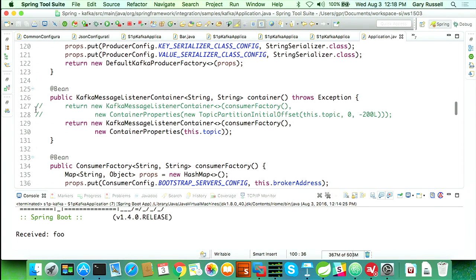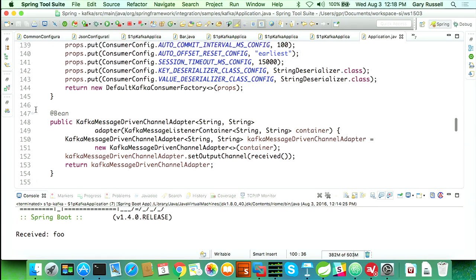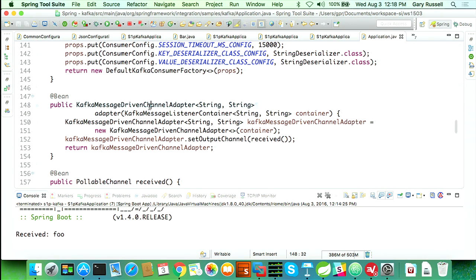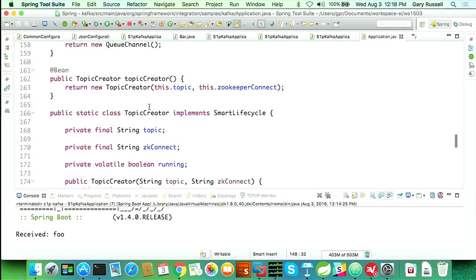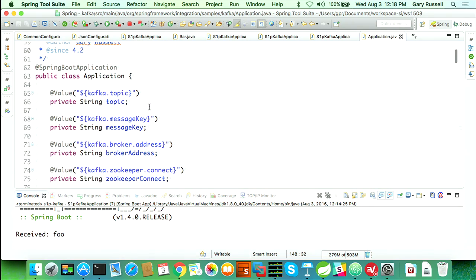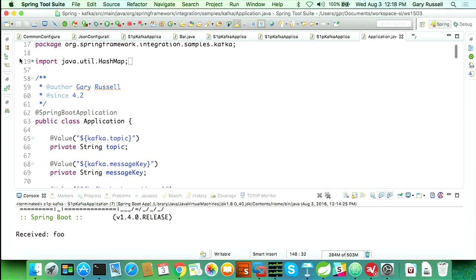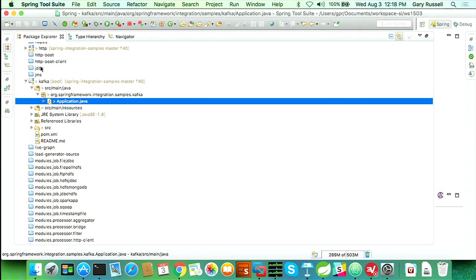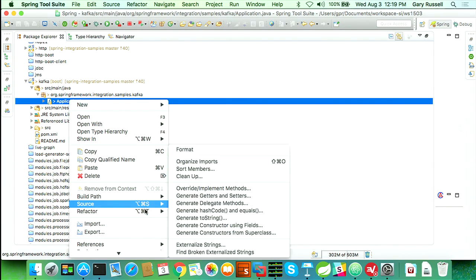On the consumer side, we have this Kafka message-driven channel adapter. So for people that are familiar with Spring Integration, we effectively have an inbound channel adapter and an outbound channel adapter to send and receive messages. And you could go and look at that sample to see. Let me see if I can. I've not actually tested this on this laptop, but I'll give it a shot.